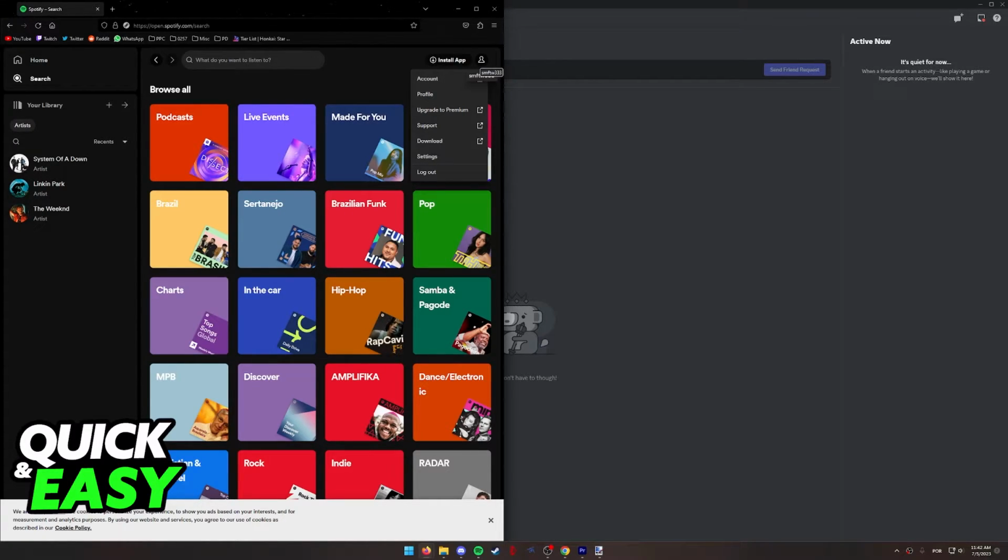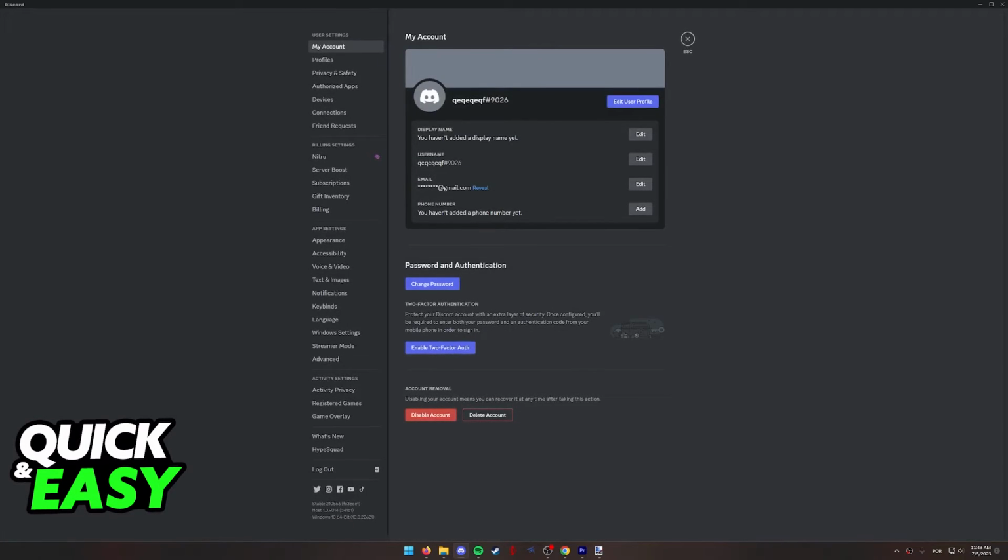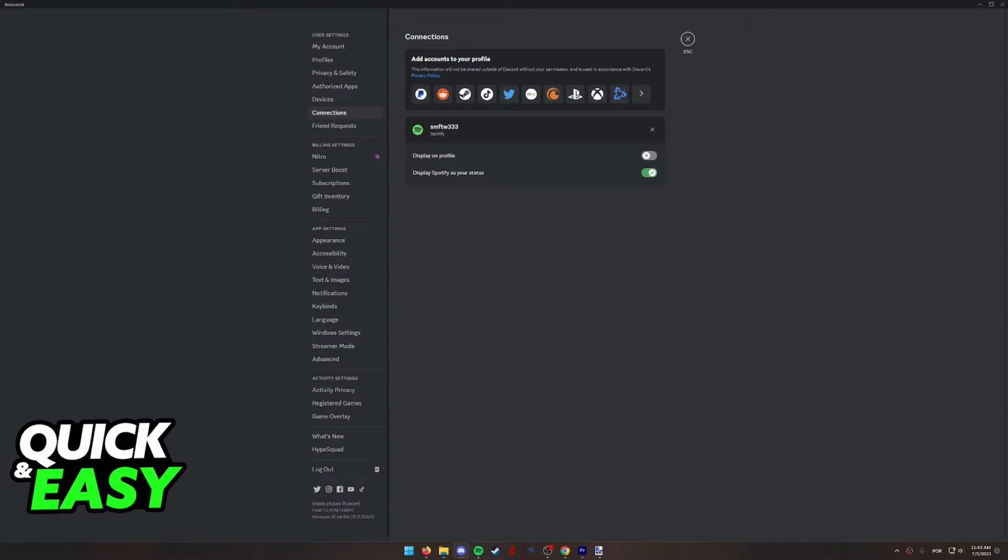And once you are signed into the account on the website, all you have to do is go back to Discord, click the settings icon over here at the bottom left corner of your screen, and then go into the connections tab. You should see the current Spotify account that you have linked to Discord.